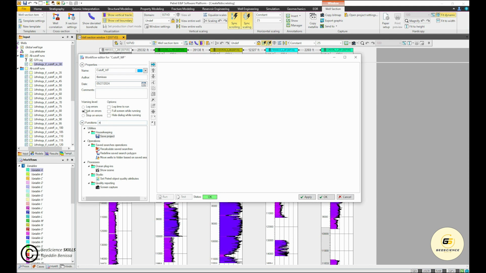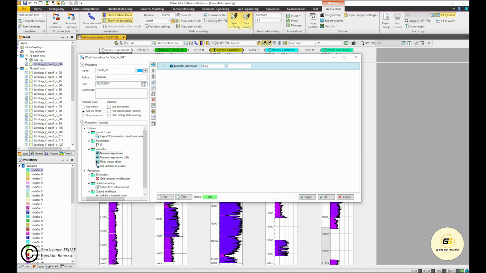So we go to numeric, we look for numeric expression, and we drag it to the workflow. We put the name cutoff, and here we write the cutoff value, which initially will be 30. So it will be 30 API of gamma ray. As a reminder, API is the measurement unit of the gamma ray.